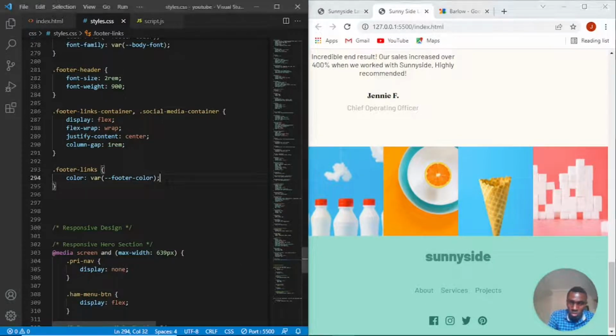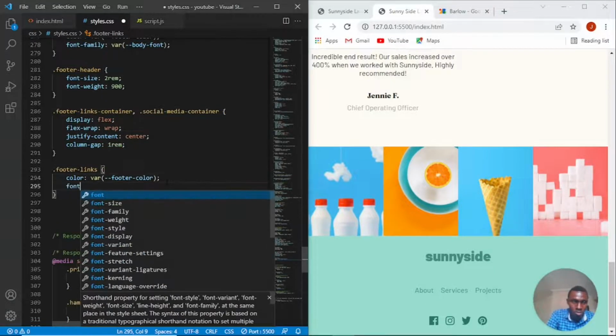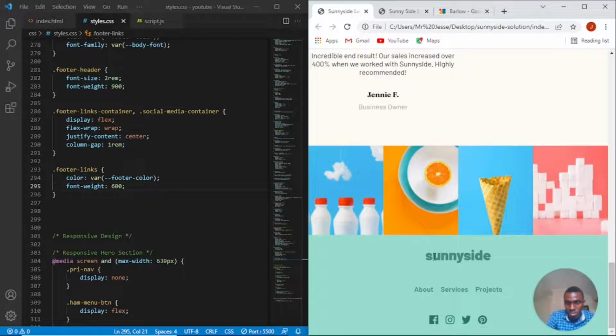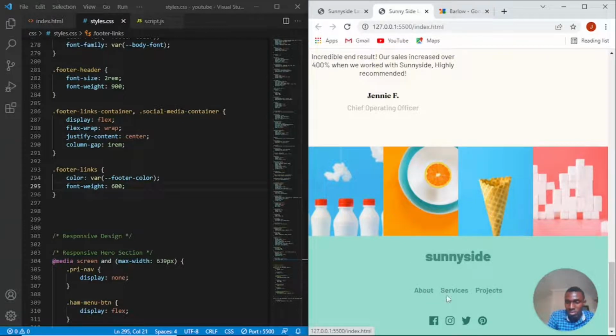So I can also work on the font width simply by setting the font width property of 600. If I do that, I realize that it looks like this other guy. But the issue is that if I hover over this guy right now, the hover effect is not going to be implemented right here because I haven't yet included the hover pseudo class to my footer links. So I'm just going to do that right now.